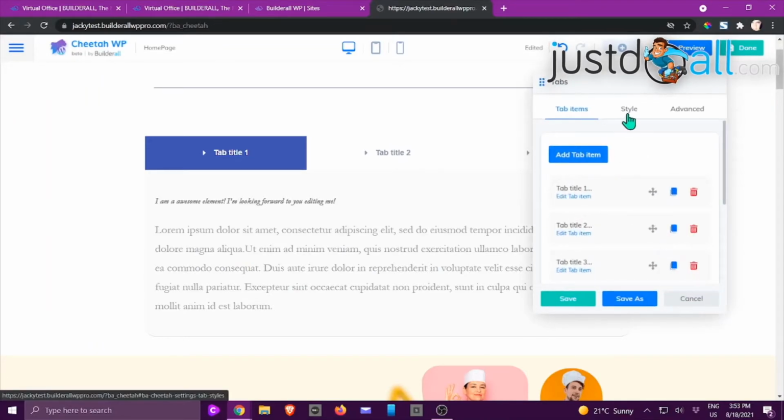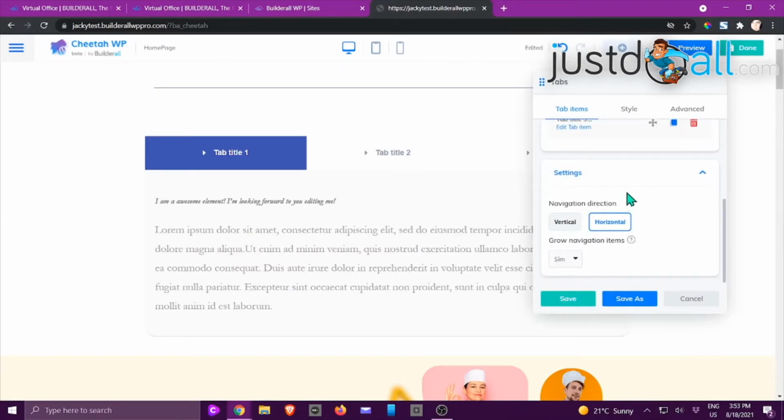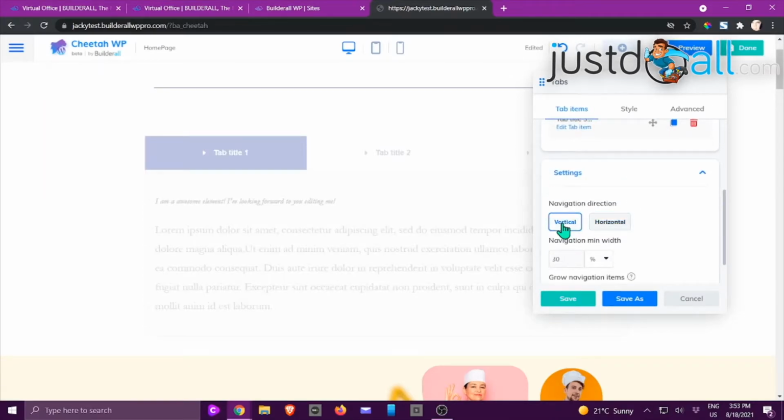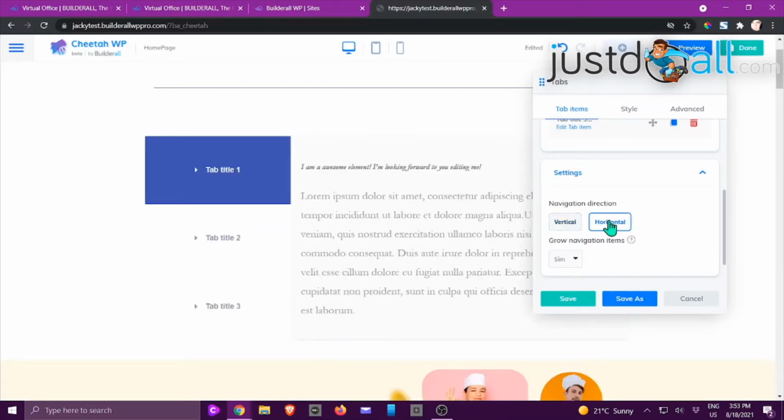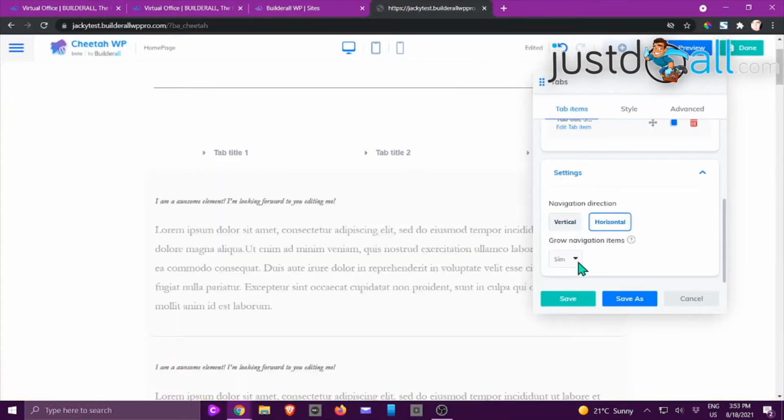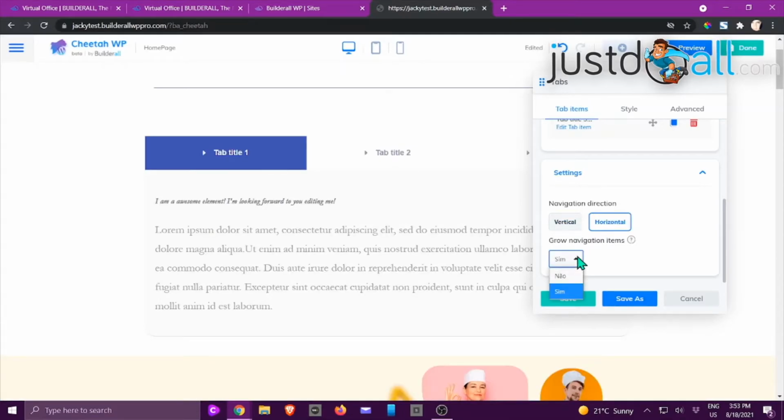Or you would also be able to play around with the settings, whether you want it vertical or horizontal. You can see it's going to change right there on the side. I'm just going to put it back to horizontal. And how you want the navigation system. Simply yes or no. It's currently in Portuguese, but it is yes and no.